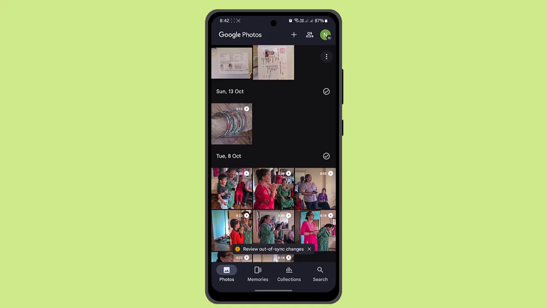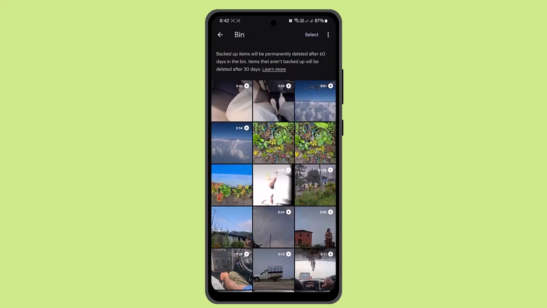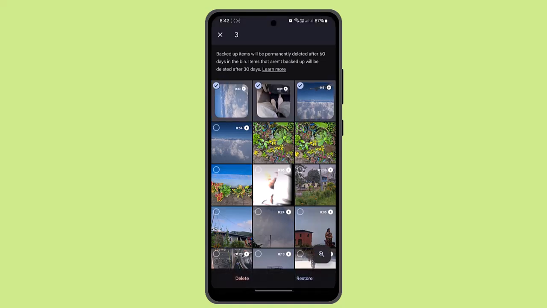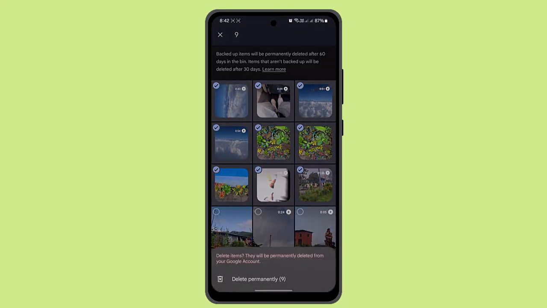If you also want to delete it from the bin, you need to go to collections, go to bin, and here you can find the photos that you've recently deleted. Do the same procedure: long press on it, select the photos that you wish to delete, and then press the delete button at the bottom, and this has deleted your photos permanently from your Google Photos account.